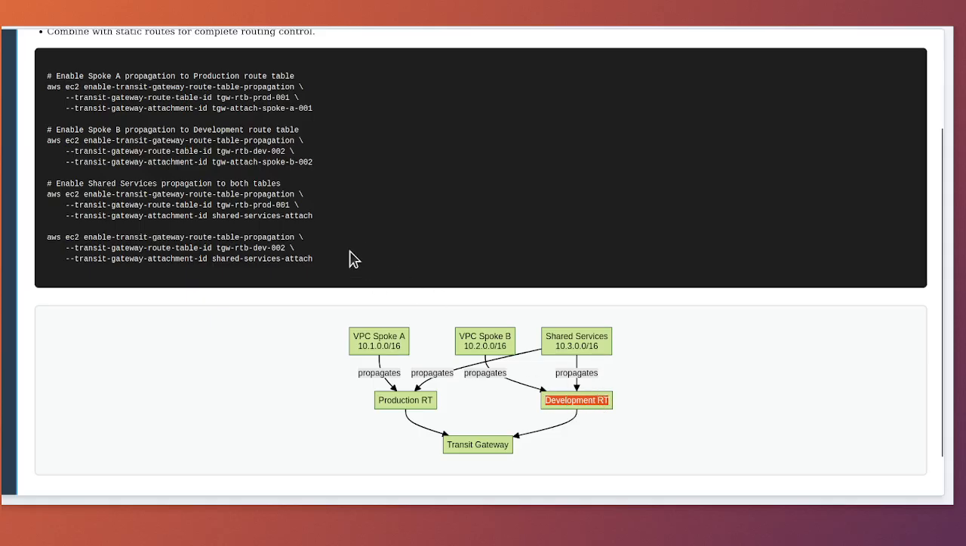The third command demonstrates cross-propagation, which is key to enabling connectivity between network segments. Here we enable propagation from shared services attachment to the production route table in this command and the development route table in the fourth command. This means the shared services CIDR will appear in both route tables, allowing both production and development VPCs to reach shared services.